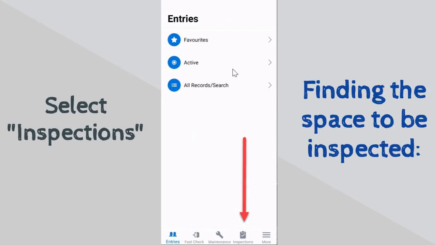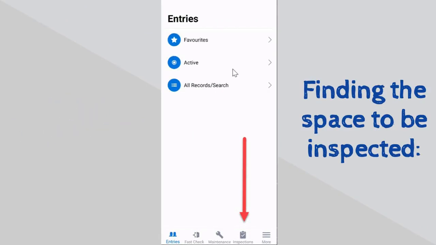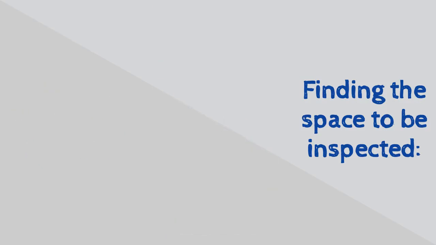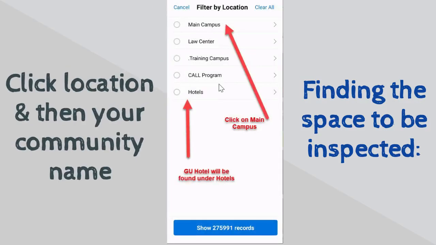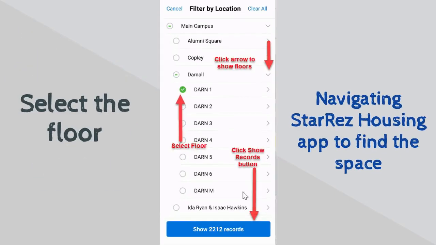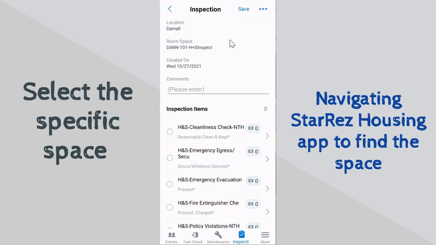Once you've logged in, select Inspection from the menu. Next, select Browse by Location. From that list, select your community's name. For this example, we're using Darnell. You will narrow down the list by selecting the floor, then room, until you are at the space you are inspecting. Here, we'll be inspecting Darn-101, or Darnell Hall, Room 101.